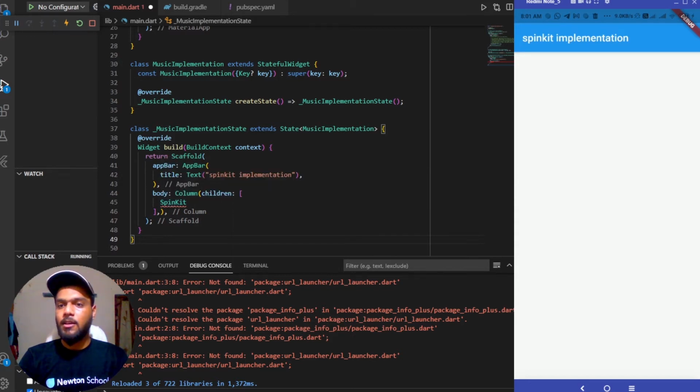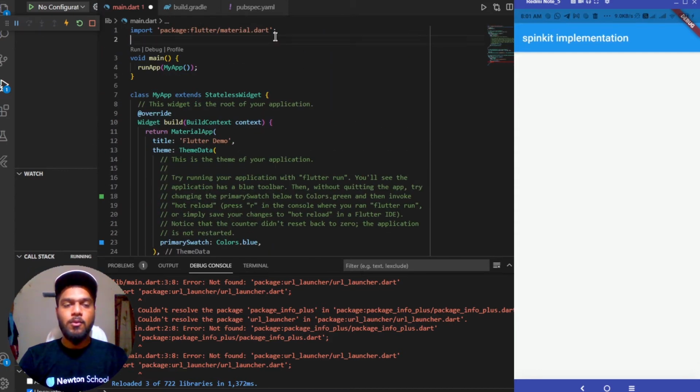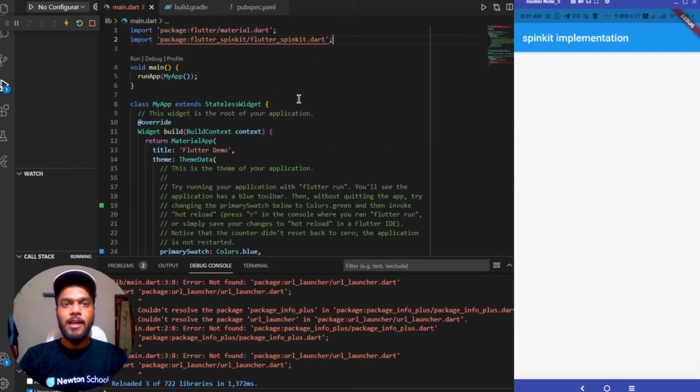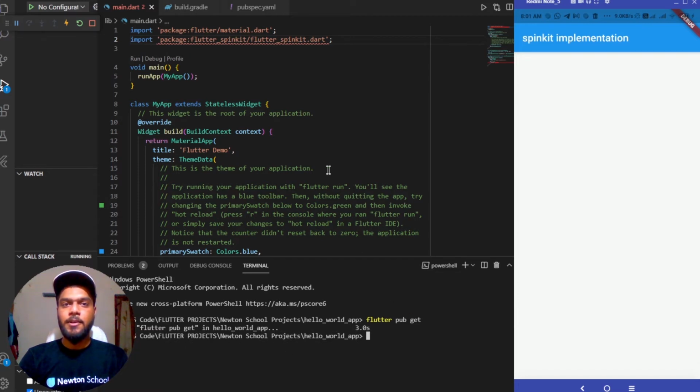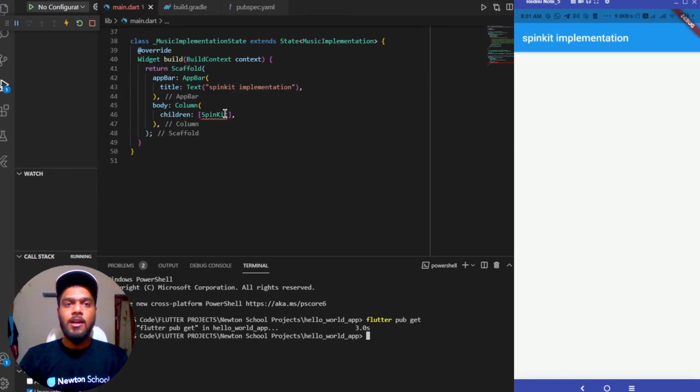So let me copy the package info from Google again. The package hasn't been fetched yet, that's why it is providing us with an error. So I'll be running the flutter pub get command manually. Let's wait for this to be executed completely. So it has completed the command. It is still showing us an error. Now you can see that this error has been fixed, and inside this we can start implementing the Spinkit rotating circle, which I was mentioning.